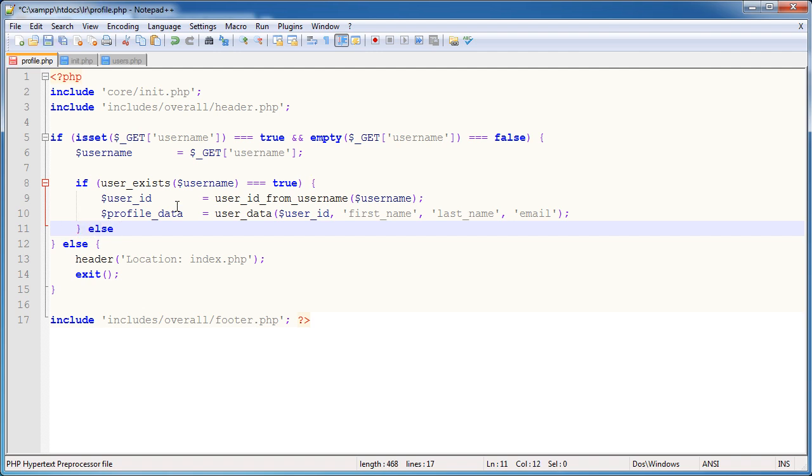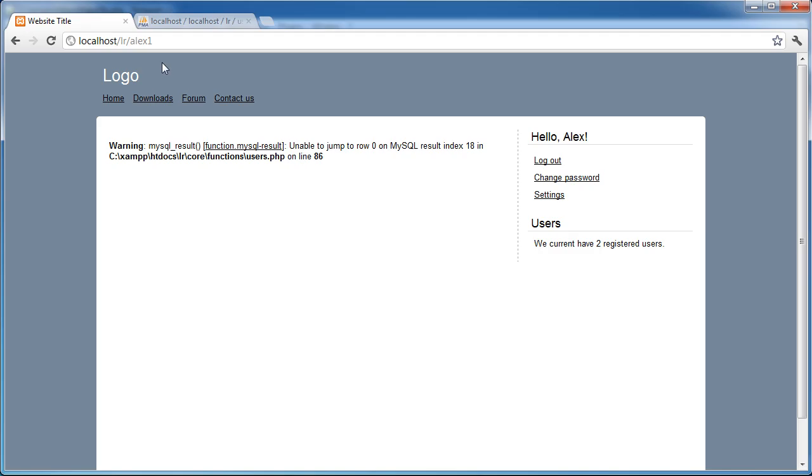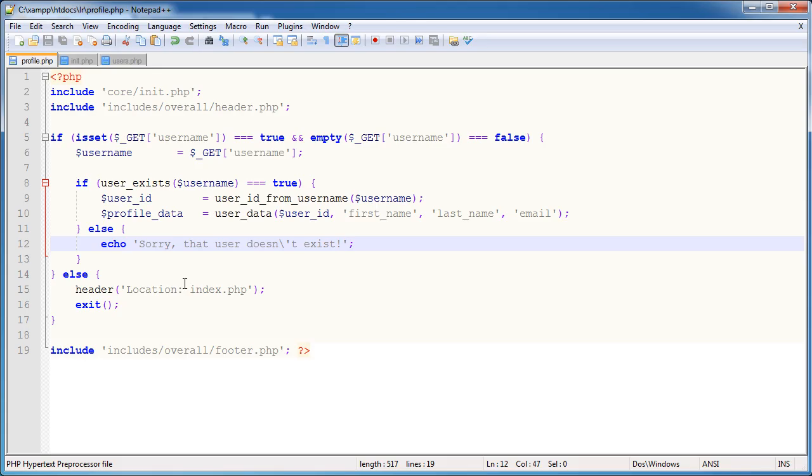Otherwise, we can just say something like, sorry, that user doesn't exist, and just escape that character there. Okay, so let's give this a whirl. I'm going to type in Alex, nothing comes up because we're not doing anything. Type in Alex1, sorry, that user doesn't exist. So that's fair enough. I'm going to leave it at this because there's probably a million ways you can make this look a lot nicer. You could redirect your user somewhere or whatever. But for now, let's go back and focus on actually outputting some information.